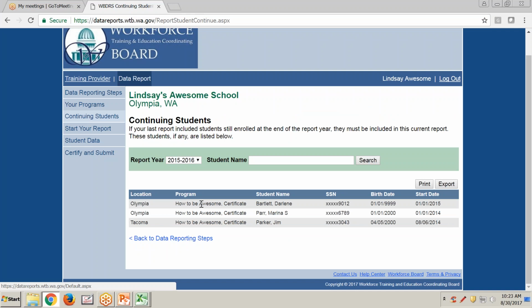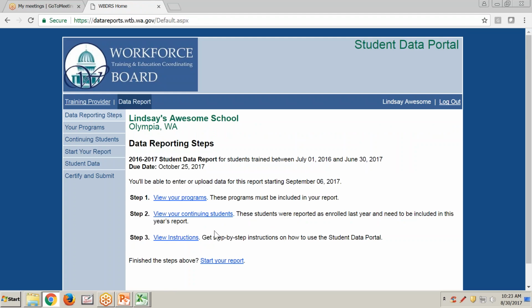Okay, so once you've checked if you have any continuing students, then you're going to go back to data reporting steps. And this view instructions, again, is just another link to that big user guide that I talked about that should walk you step by step through how to use the portal if you didn't figure it out from this webinar or you just need more help. So once you've looked at all of those, you are actually going to start your report. So you click down here on Start Your Report.